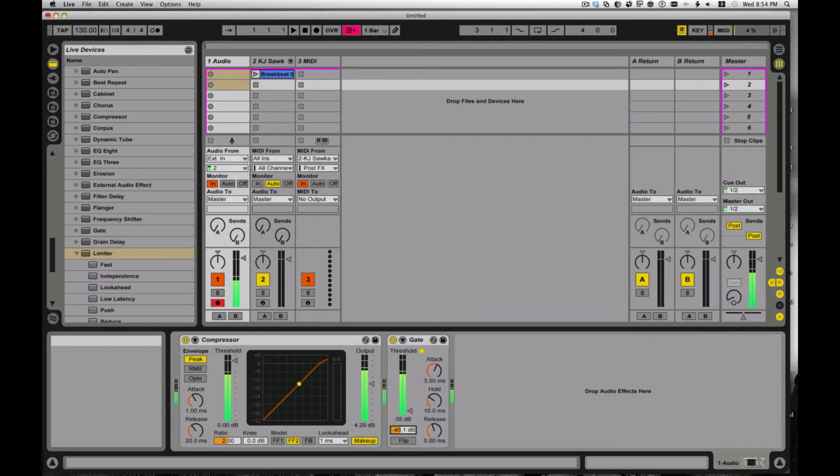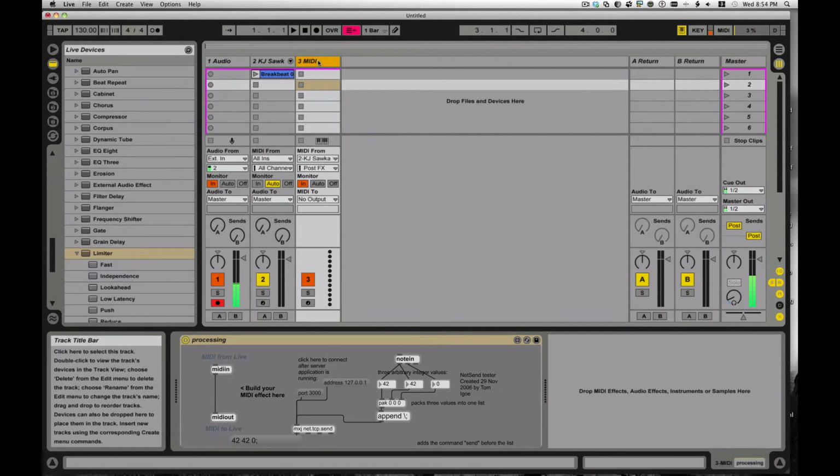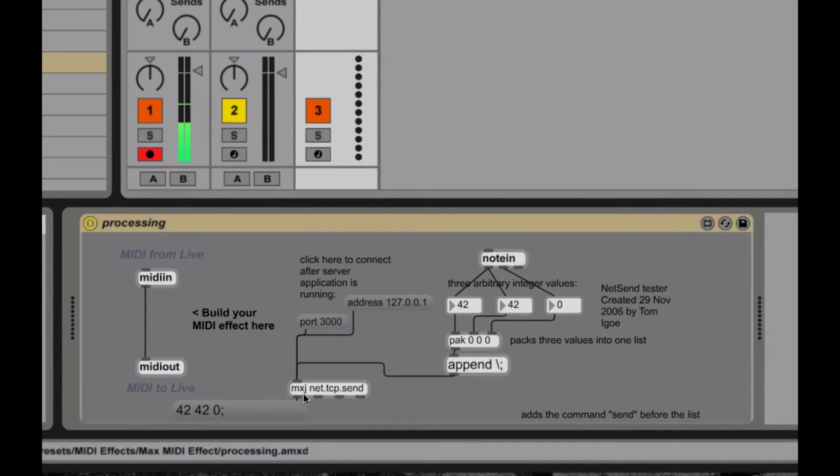So if we look over here, I have a couple of tracks set up, and I have this MIDI track over here that has my little Max patch on it that opens up a network connection through TCP. It uses the MXJ, this guy right down here. I don't have to open up the edit window for it. MXJ is a really, really special object. It lets you run Java code basically right inside of Max.